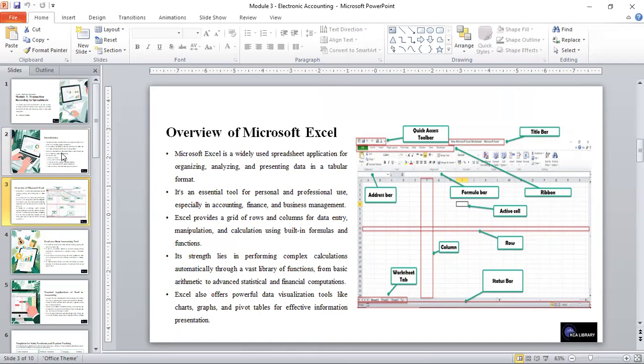It's an essential tool for personal and professional use, especially in terms of accounting, finance, and business management. Excel provides a grid of rows and columns for data entry, manipulation, and calculation using built-in formulas and functions. So it calls for you to become versatile in the use of the formulas to be able to successfully make use of the tool.